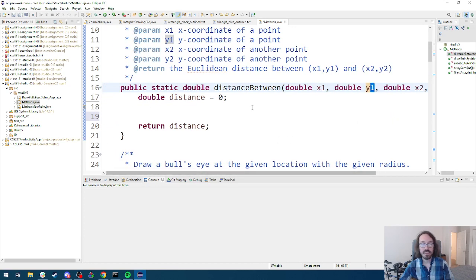So this is the idea of trying to generalize or abstract out the idea of computing the distance between 2 points, right? I can tell you how to compute the distance between 2 points without having to actually know what the 2 points are. So let's go ahead and try this.